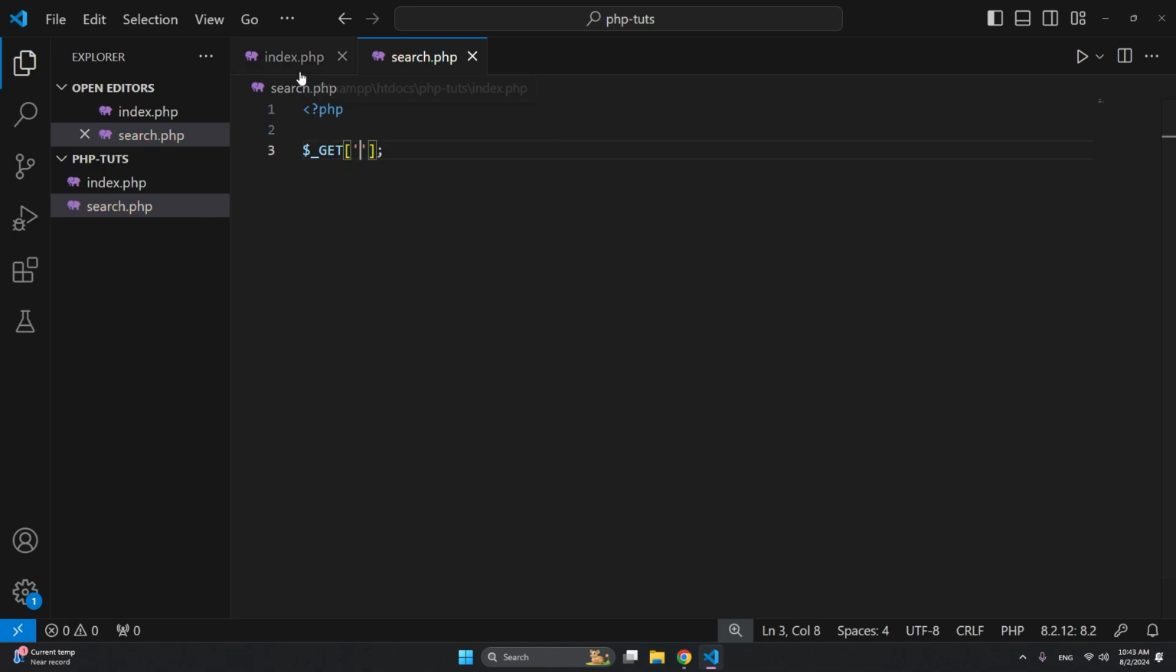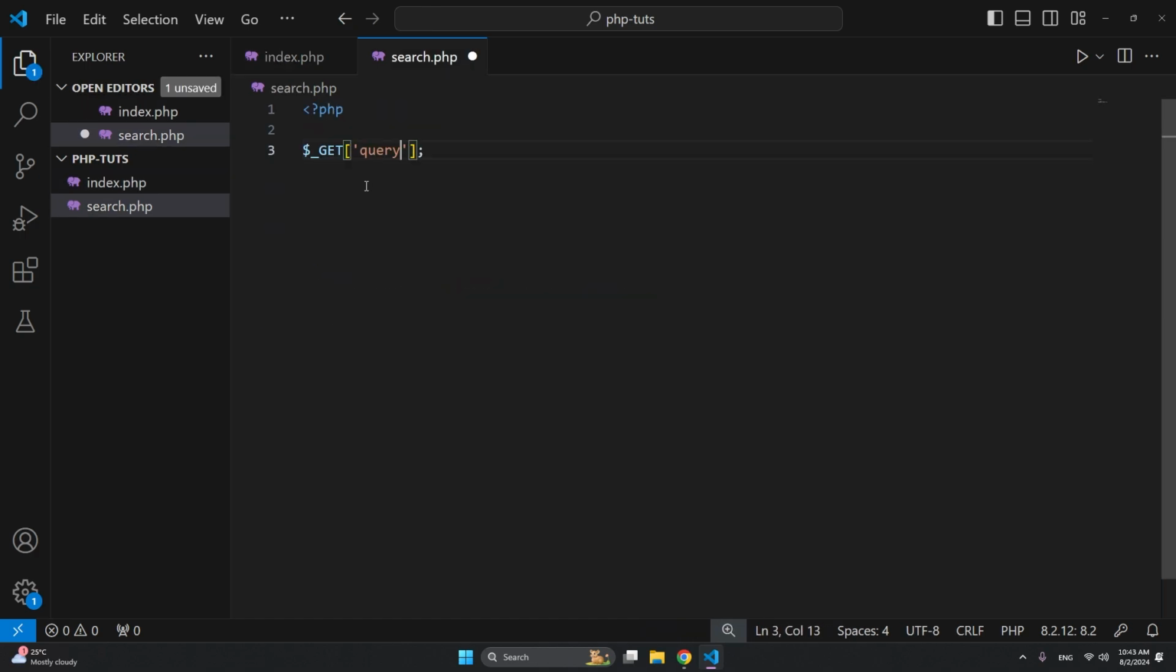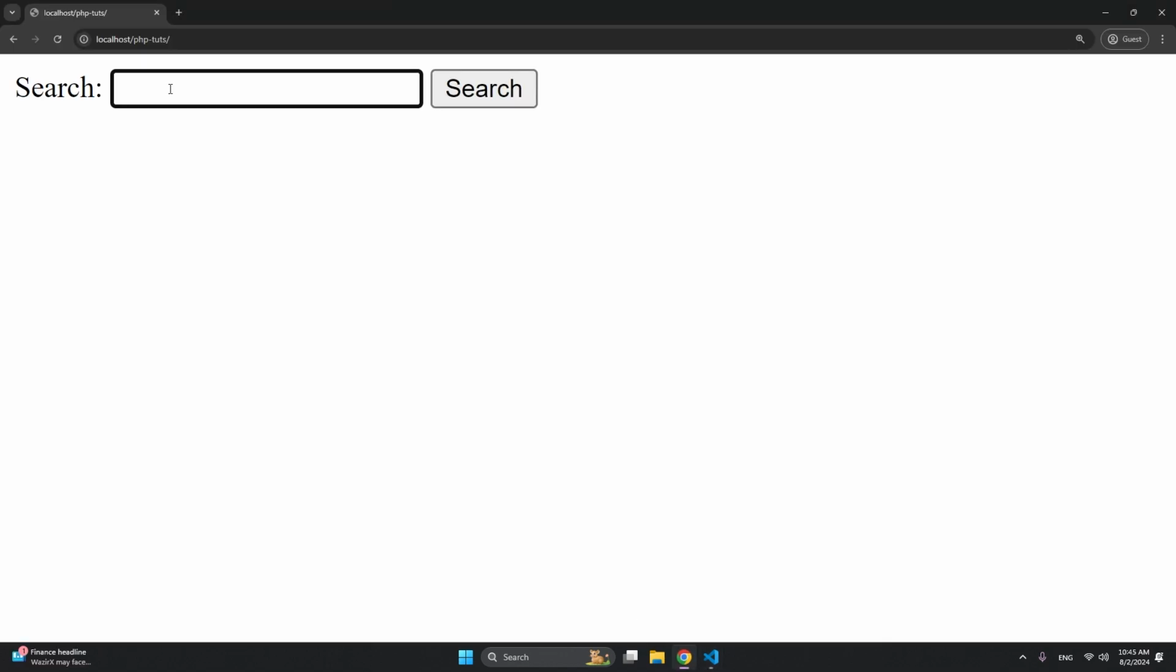Then go back to your index.php file, take the name of your search input and paste it here. It means we are getting data by the GET method, and you can store it inside any variable. Then you can echo the search query. Then go to your browser and see whatever you search.